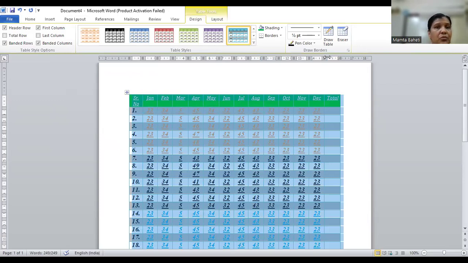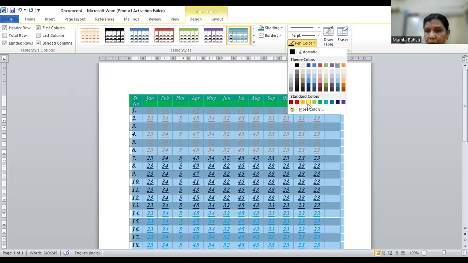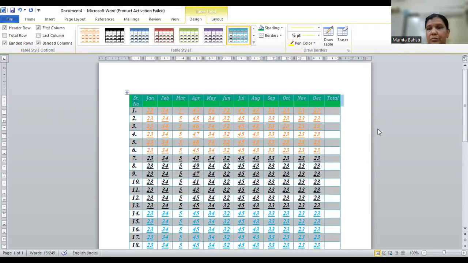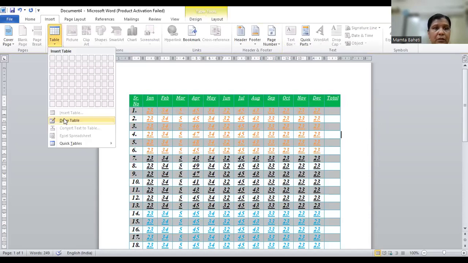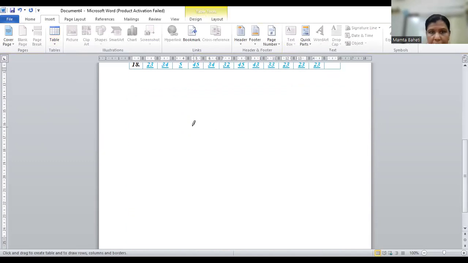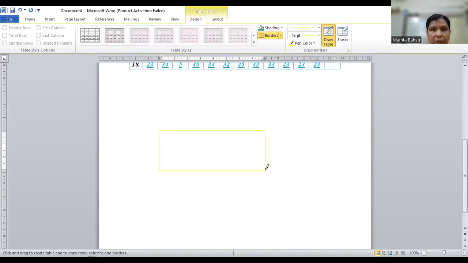Suppose you don't want color of the table as yellow. Now I'll do, if I'm drawing new table, wait a minute, insert table, draw table. So now you can see the color is yellow color. Why? Because I have selected the pen color as yellow color.